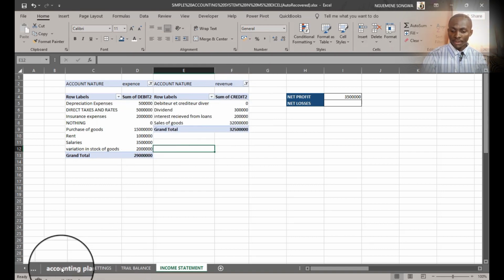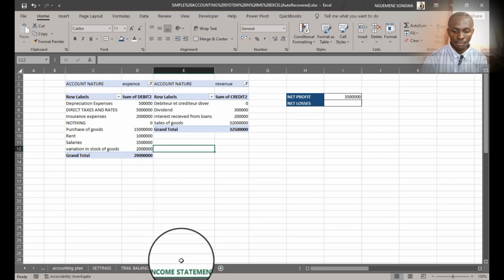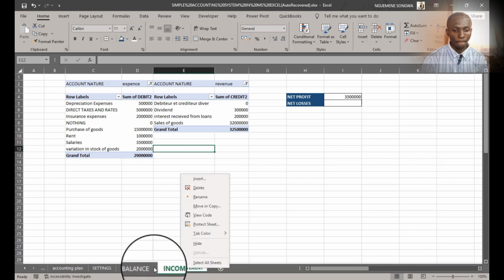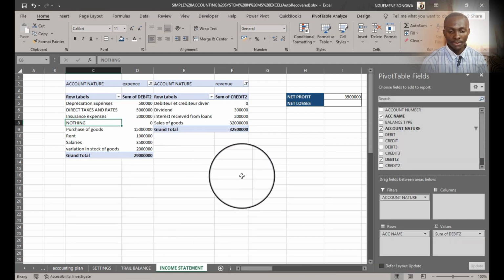But there is something you need to understand. Okay, before we talk about the next thing, let's just do the balance sheet. So I'm just going to duplicate this worksheet, the balance sheet. Let's just do balance sheet in the next video. Okay, so let's finish with income statement.